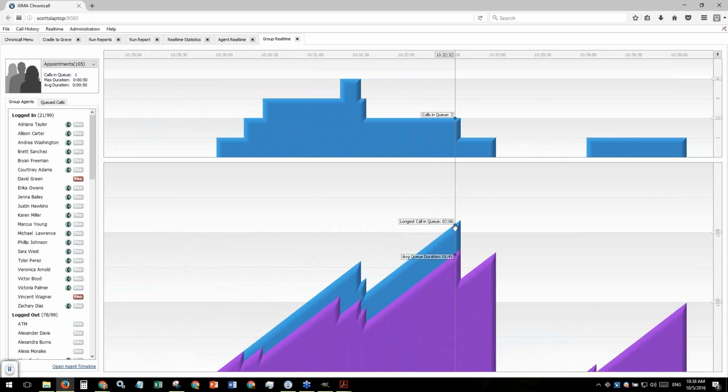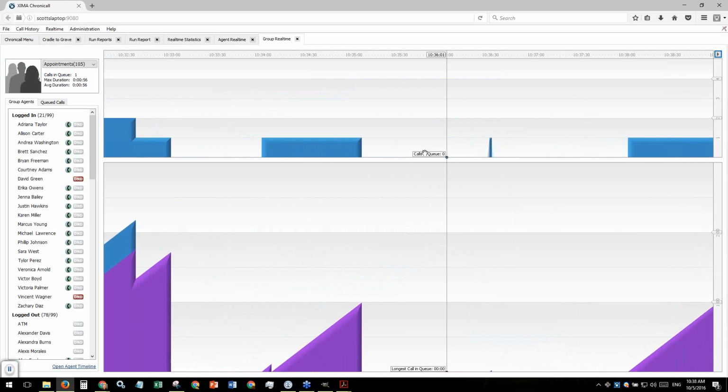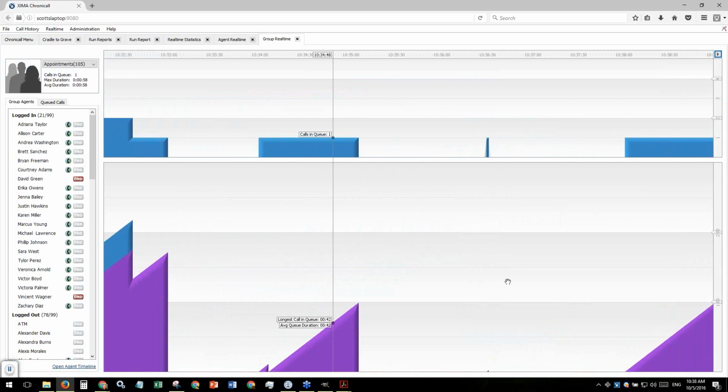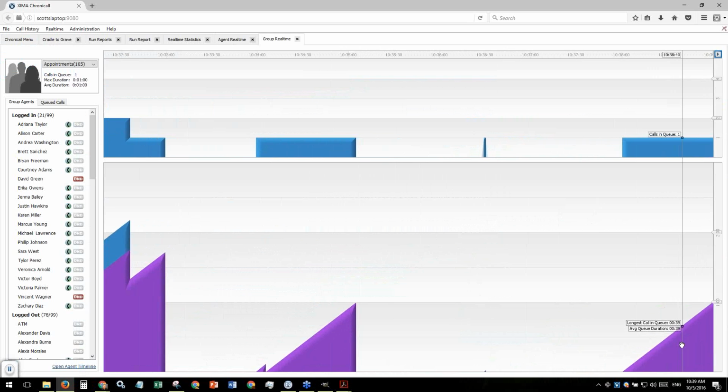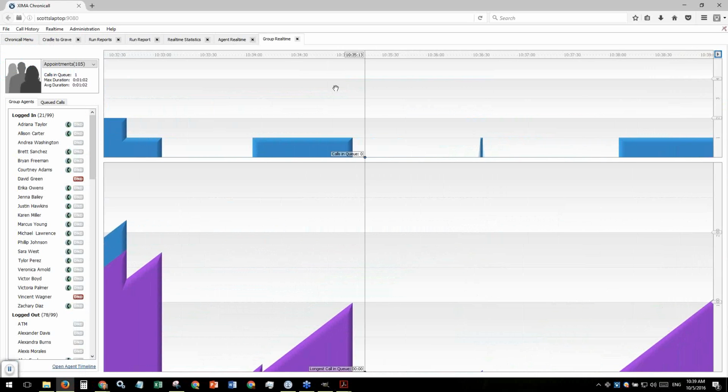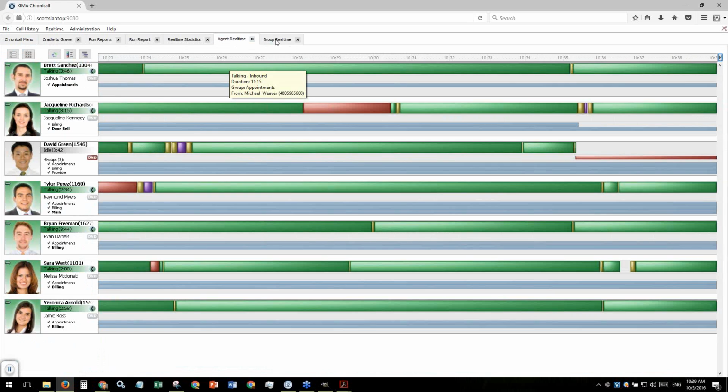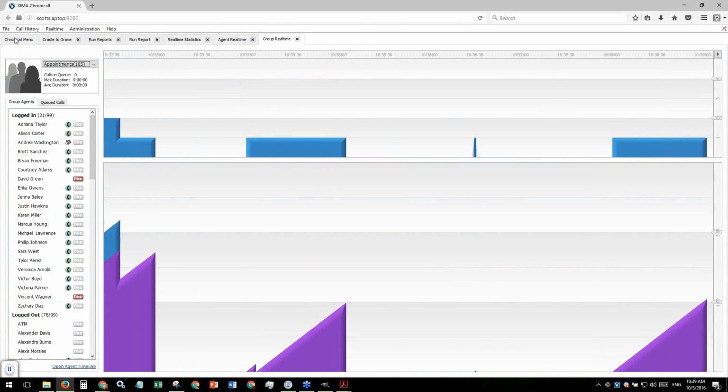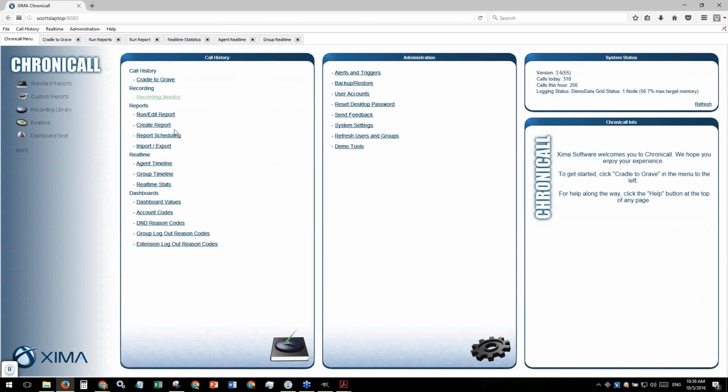We only had 2 calls in queue, but they were there for a while before we finally got out of queue. And we can see this live, what's happening. Only 1 call in queue right now, so we can see that growing both longest and average right now. Okay, so if you want to look at just the agent or just the group, we can do that. Or the one that I like the most is our real-time stats.